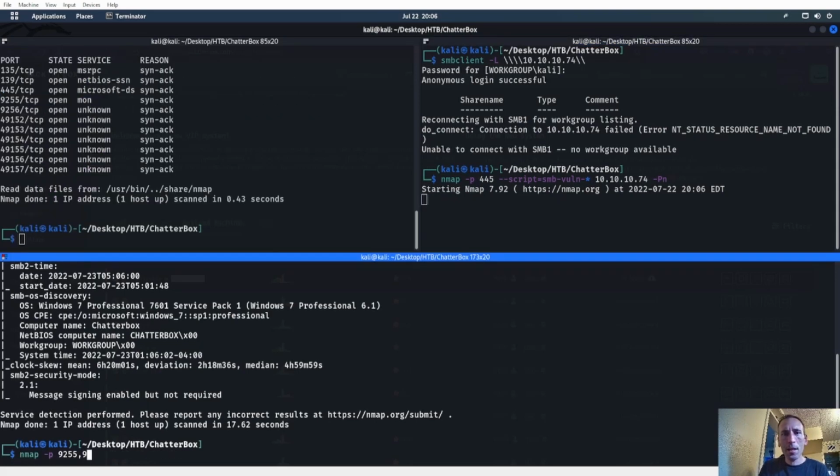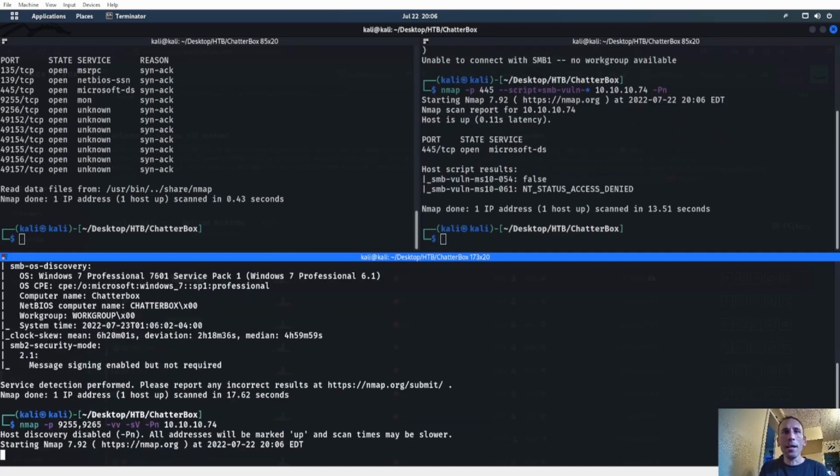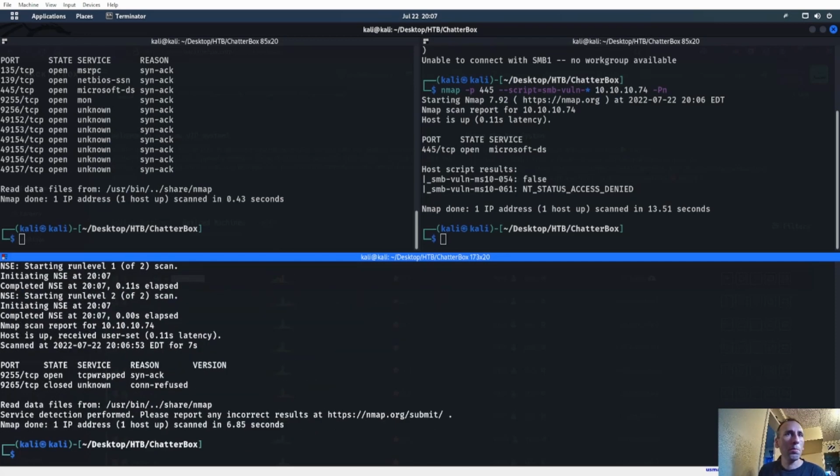9255, 9256. Dash VV, dash SV, dash Pn. Can't do any scripts on that guy just yet. No version scripts just yet, and it has no idea. Let's try to connect to it.